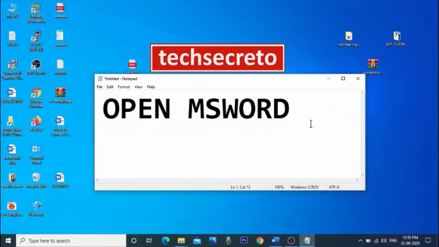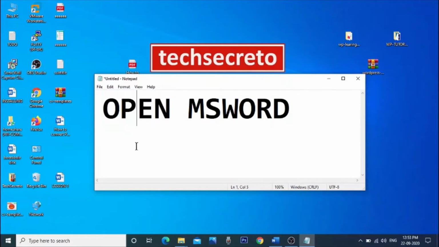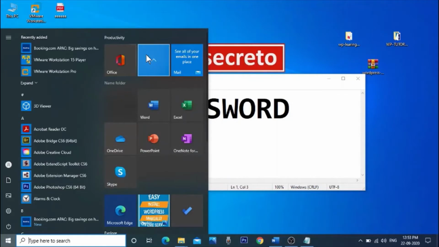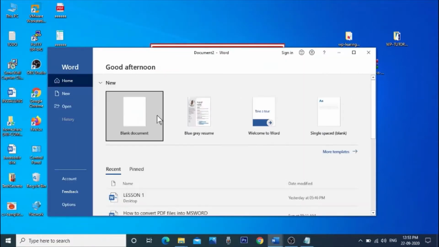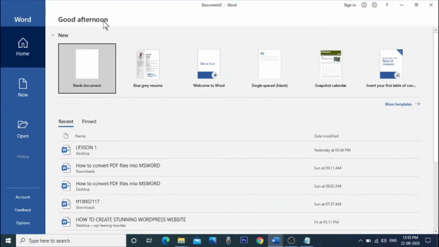So let's open MS Word. To open Microsoft Word, go to the Start button. Find Microsoft Office. Under Microsoft Office, we can see Word. Double click on it to open it. Now see, Word is open.